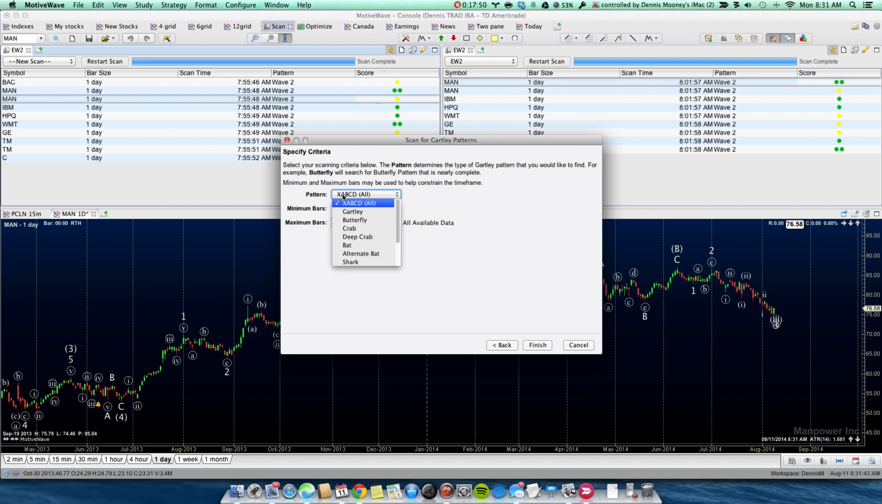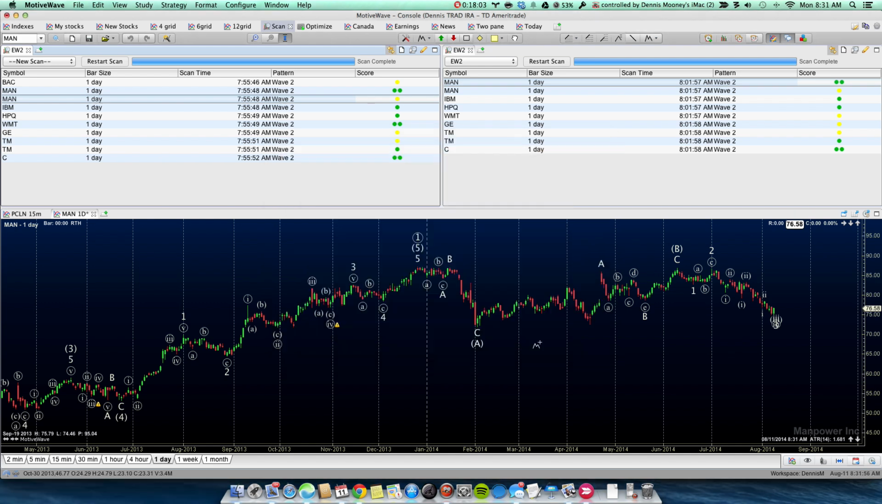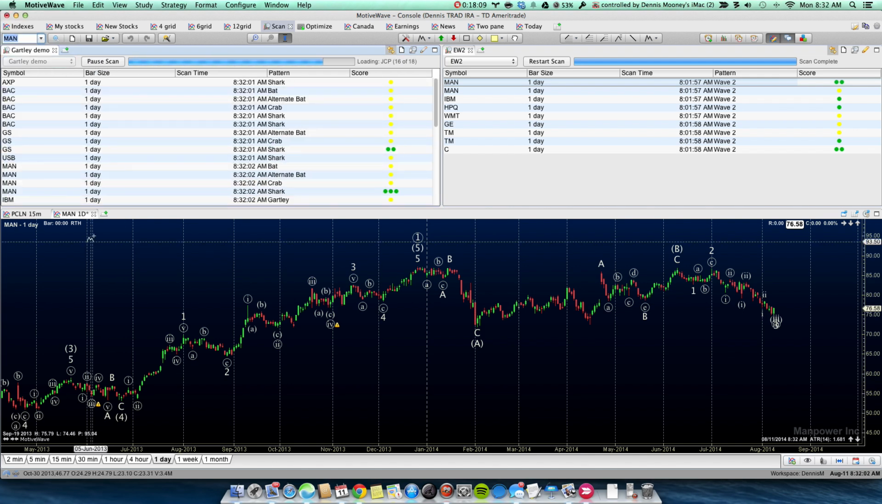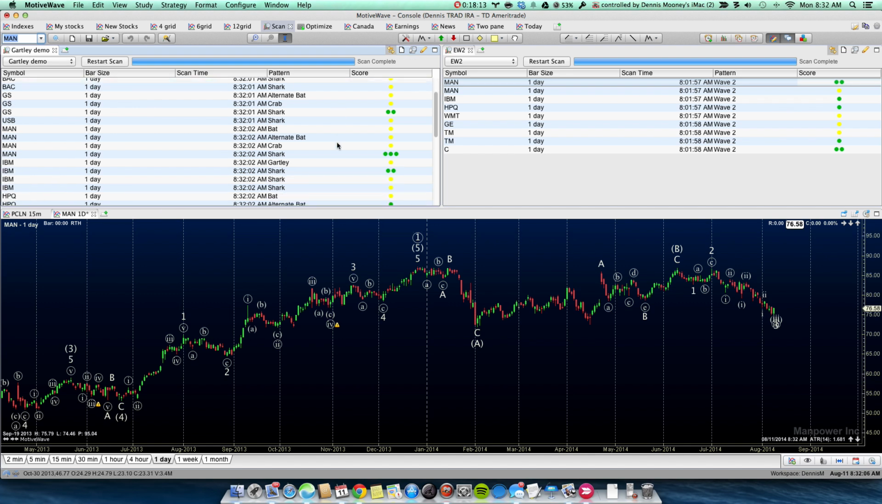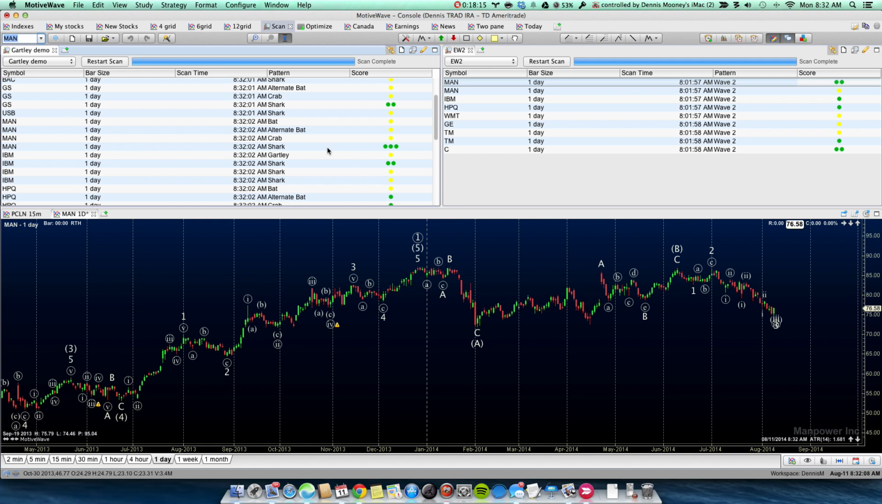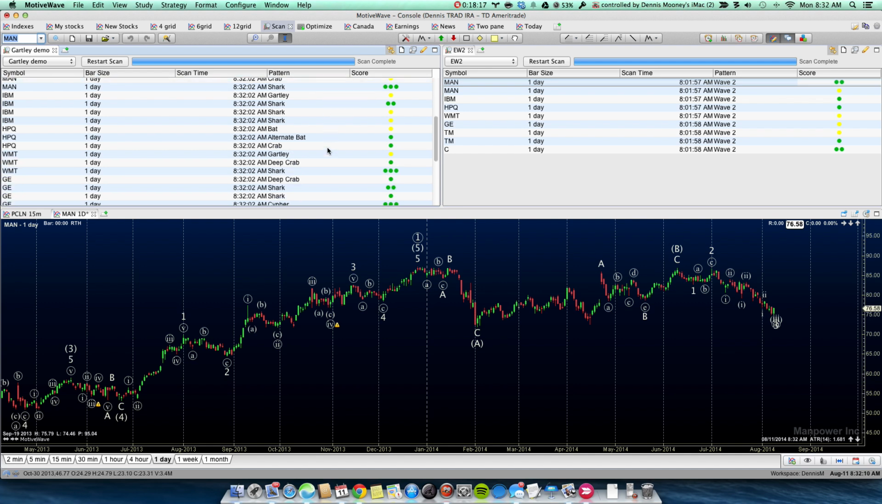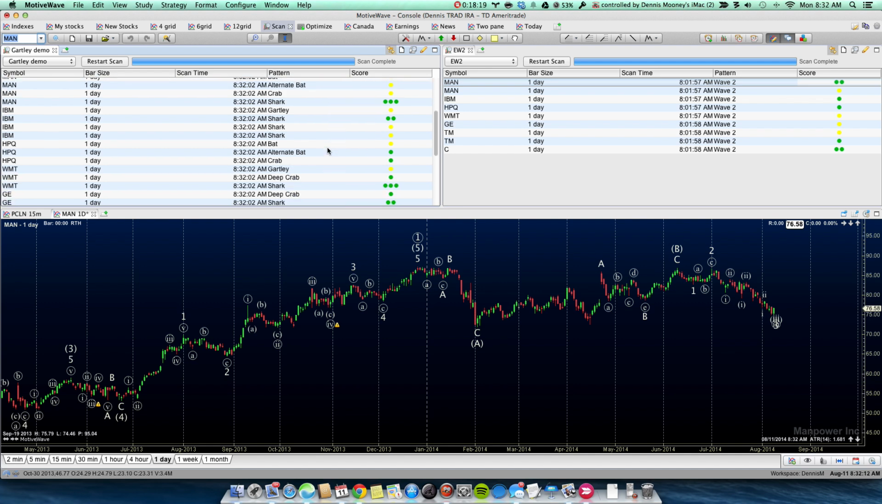I'm going to look for all patterns. I could look just for Gartleys if I like to trade Gartleys. I could look for just butterflies if I like to trade butterflies, but I'm going to look for all of them. And I'm going to say use all available data. I'm going to say finish. I've selected my Gartley demo scan. I'm going to start my scan. And I'm going to look for 3 green dots as being the best fit.